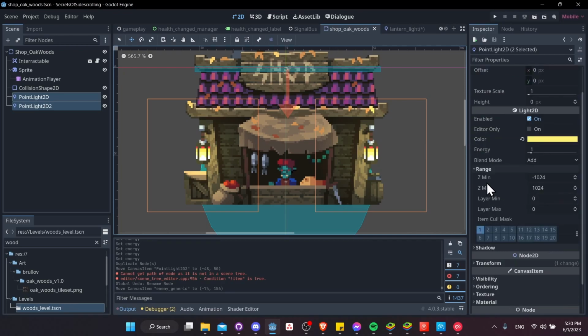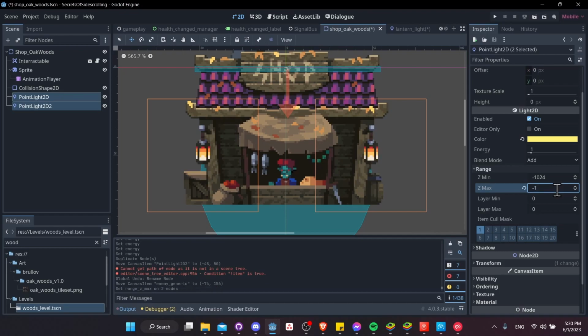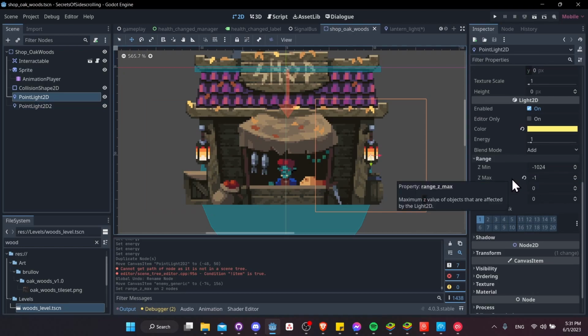Then you can see in range, we have Z min and Z max, and then we have layer min and layer max. So if you set a range of like layers 1 through 5, then that light is only going to affect things that are on layer 1 through 5. Or what I think might be a little bit more useful is Z min and Z max. So you can position your 2D objects behind or in front of each other by using a Z value. So if you want your light to only affect background objects, let's just assume 0 is your base ground, then you can say that your Z max is going to be -1. So now it's only going to affect anything that is behind Z max of 1. And you can see immediately that the shop is no longer lit.